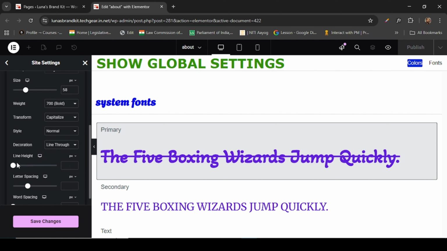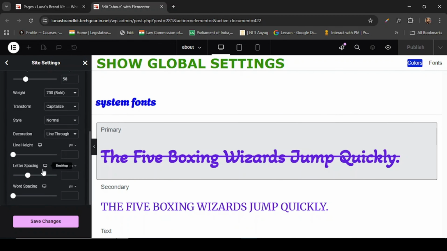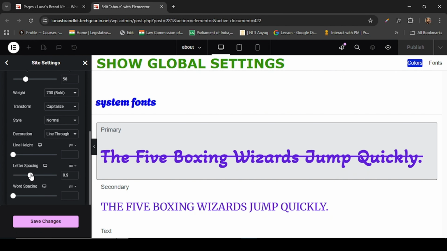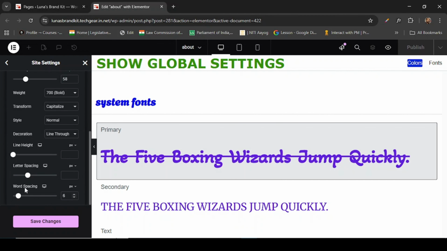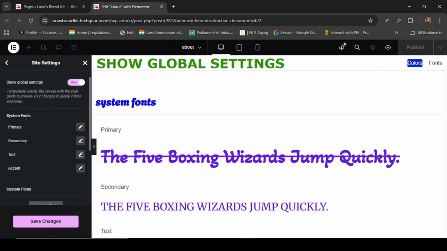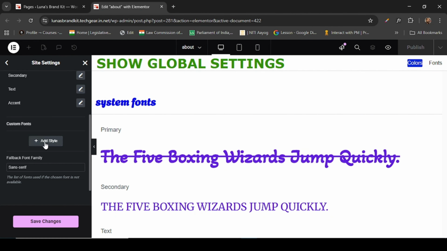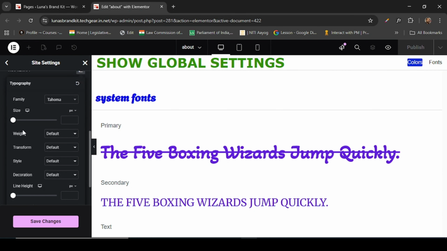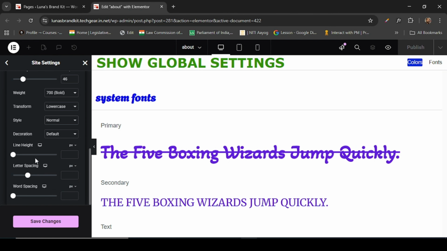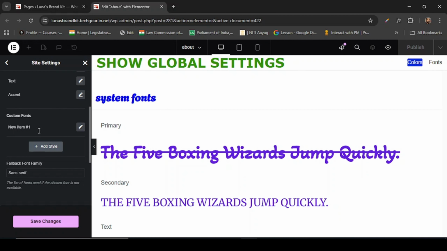Also you can customize the line height, what will be the gap between two lines. You can also choose from here letter spacing. You can also select how much gap between two words. So once you customize your global font, then click save changes. And one more thing, here you can also choose custom font. Here you can choose your custom font, size, weight, transform, style, line height, and all those things. You can choose custom font from here also.